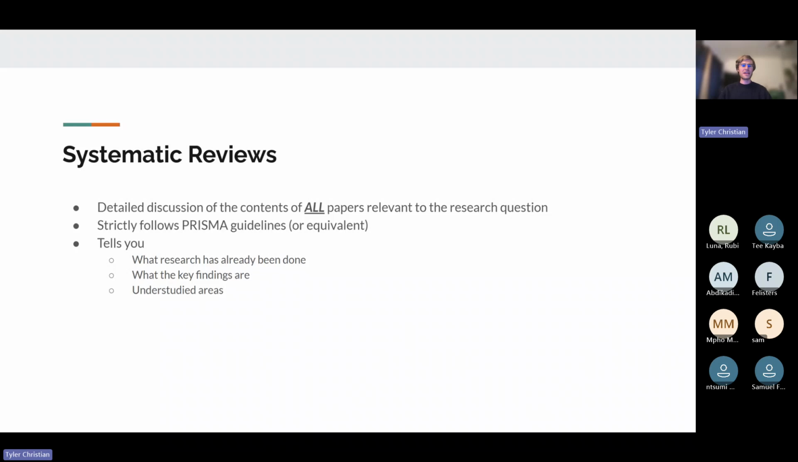Okay. Then our second type is our systematic reviews. So these are a detailed discussion of all the contents of all relevant papers relevant to the research question. Okay. So it must be all papers which are relevant to the research question. So you can't miss anything out. You can't forget anything. You need to be really logical about what keywords you select, how you format this, and if there's anything that you think should be included. And this might not just mean looking at the scientific database, but you can also look at grey literature, or you can look at other databases.